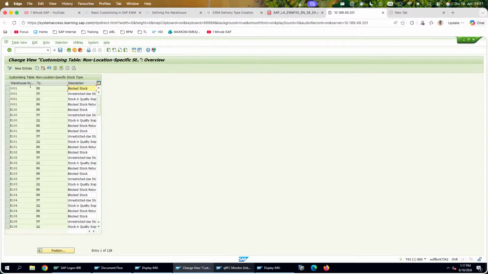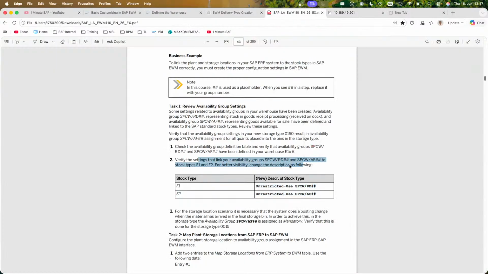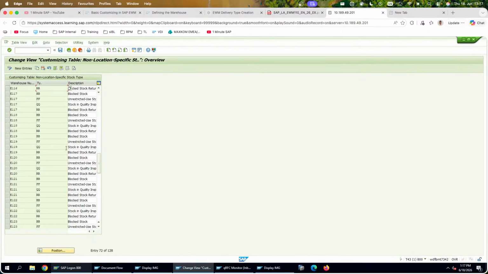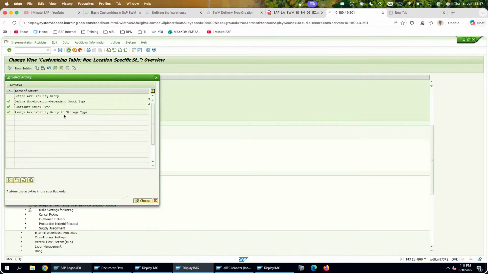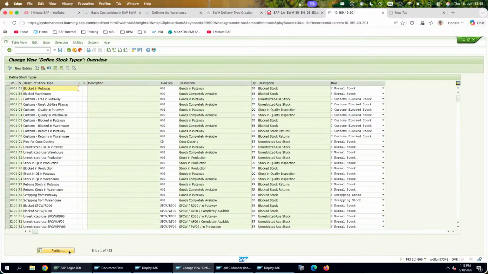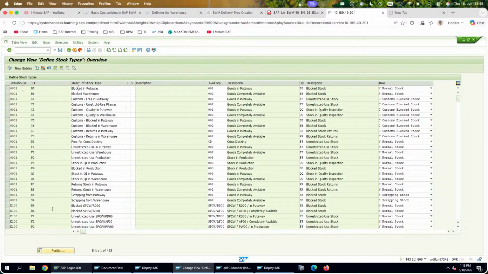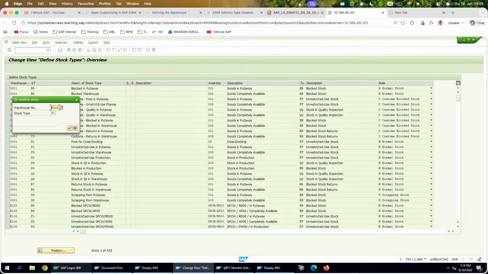Non-location specific. We have warehouse number and non-location dependent stock type, and we can actually change it. I think 118 and F1, right? F1. Do I have F1 here? I don't even have F1. Do I have it in the other table? Configure stock type. Okay, so it must be this table then. Not sure what the difference between these two tables is, but let me search for it first.